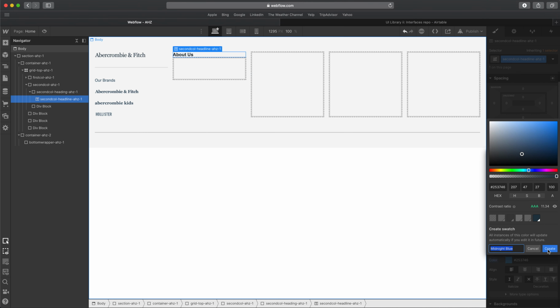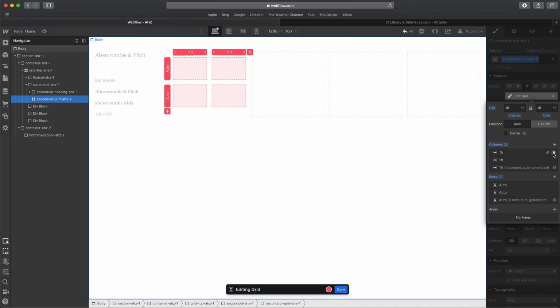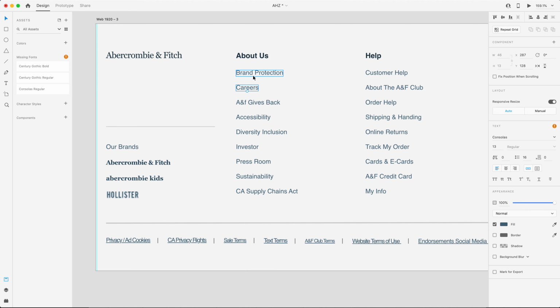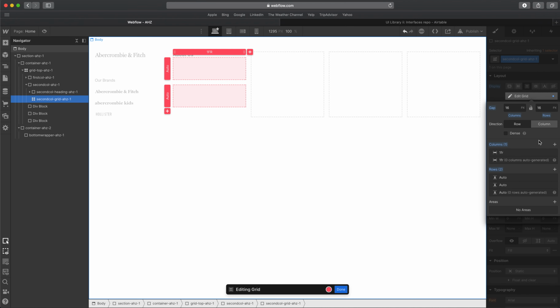Now for the item below, I'm going to name this second call grid AHC number 1. And inside of it is where I'm going to have my links. So this will be transformed into a grid of 1 column. The distance between those elements is 18 pixels, so I'm going to have 18 pixels as the gap between rows.